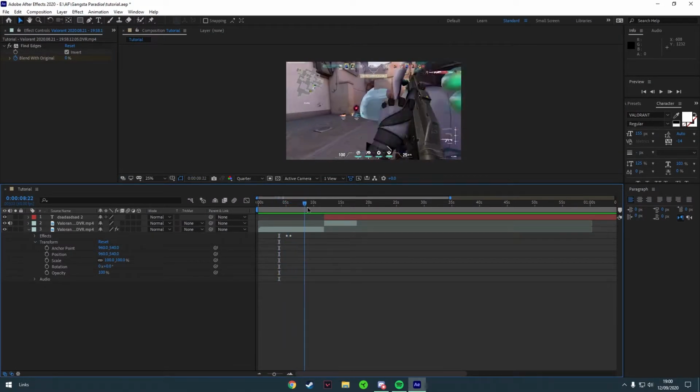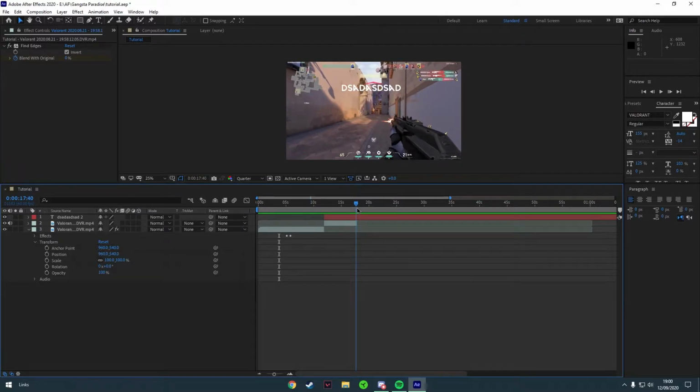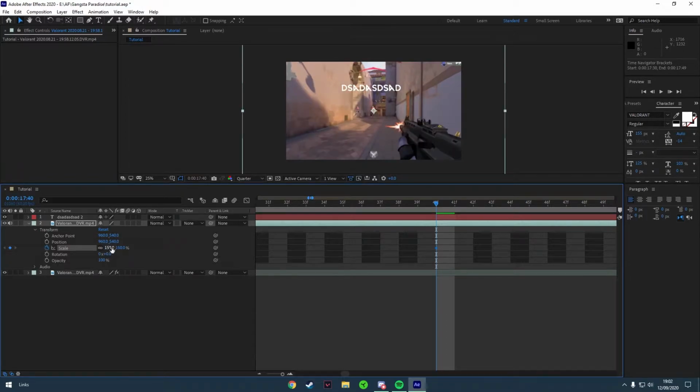So for example, I get a kill right about here. So what I'm going to do is find where I get the kill in the kill feed. You can navigate frame by frame through your video, which I would recommend doing by holding Control and the left and right arrow, depending on if you want to go forwards or backwards. And here you can see I get the kill right over here. I'm going to go back one frame, and I want to set the scale to 150. I'm going to go back one frame, going to set it to 0.